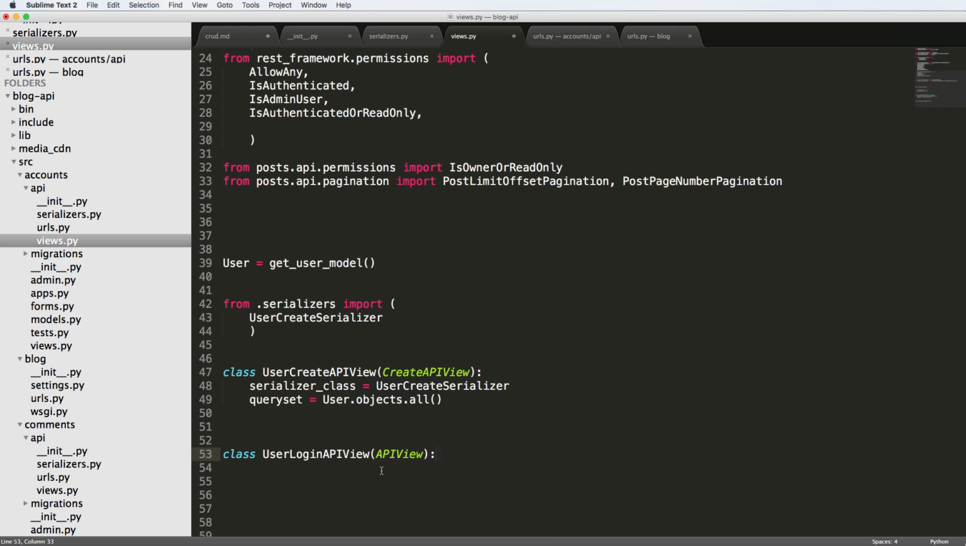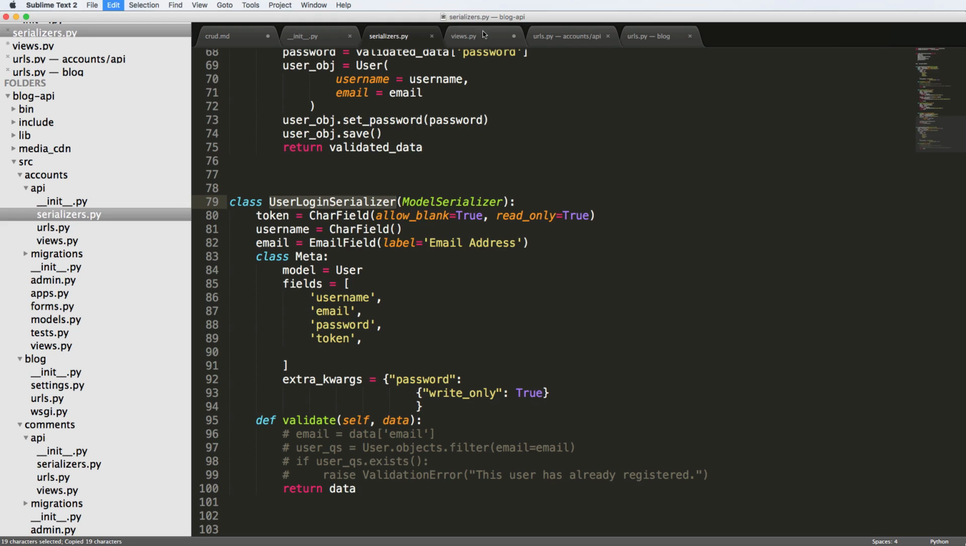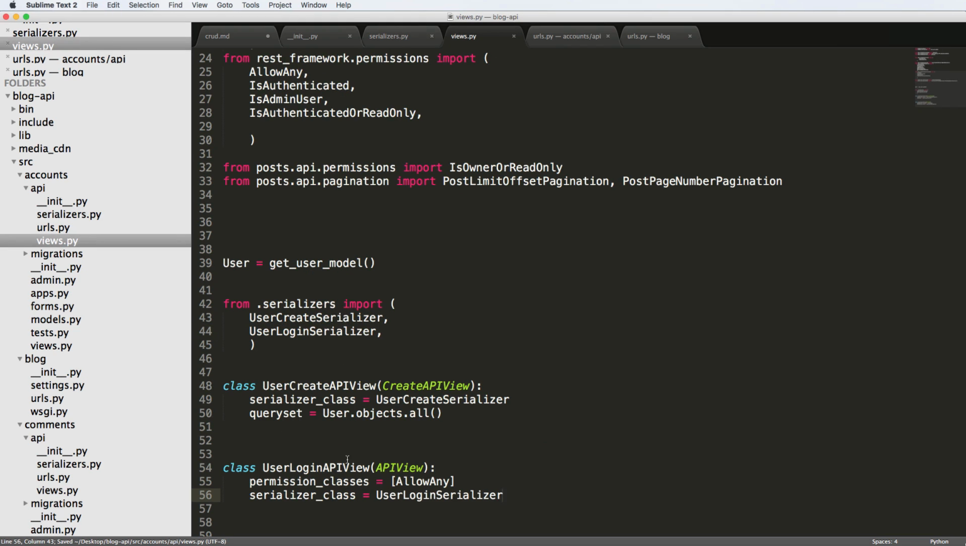So that means we have to define all the methods that we may want here. Now, of course, you can still use permission classes as we've seen before. So in this case, I'm going to do allow any, because we want to be able to allow any sort of authenticated user or unauthenticated user to actually log in. And we're going to say the serializer class is going to be that user login serializer. So let's go ahead and import that. Oops, user login serializer. Let's make sure that's the name of it. And it is. All right, so that's our serializer class for a login.